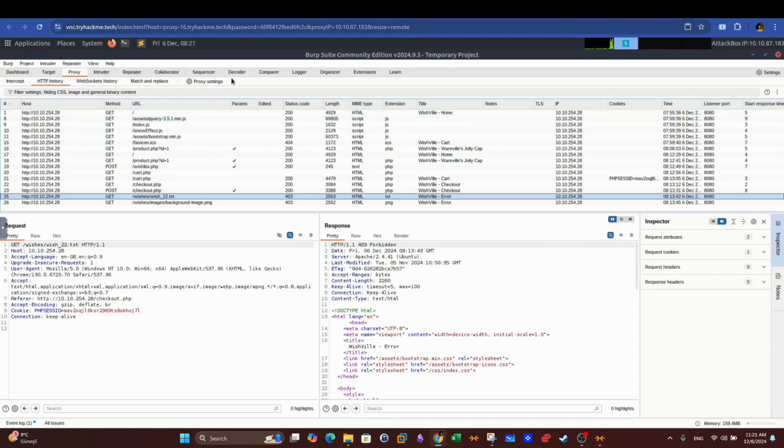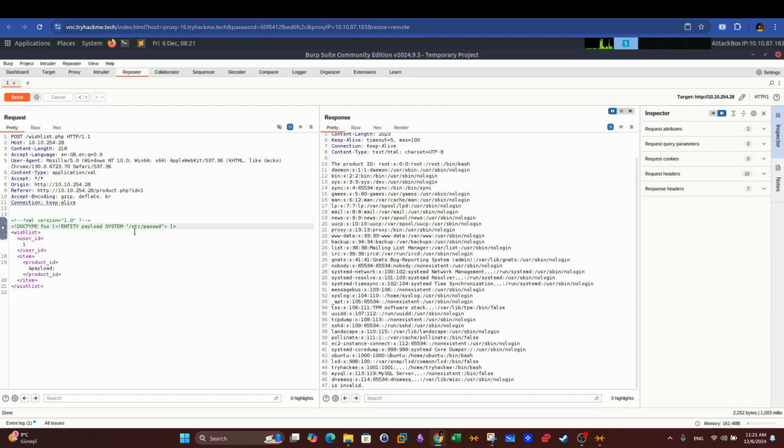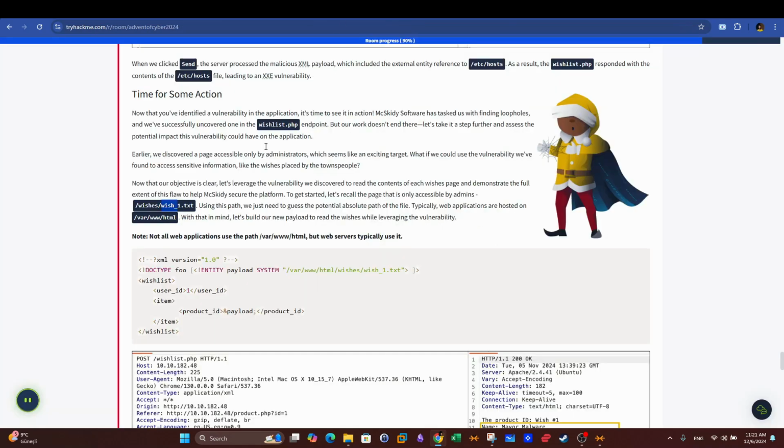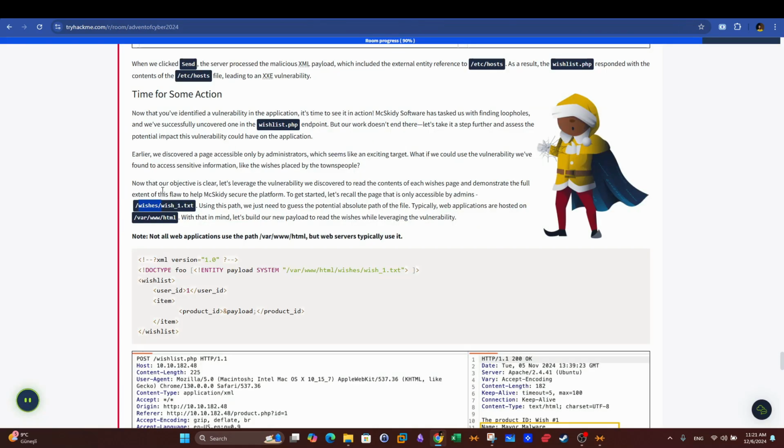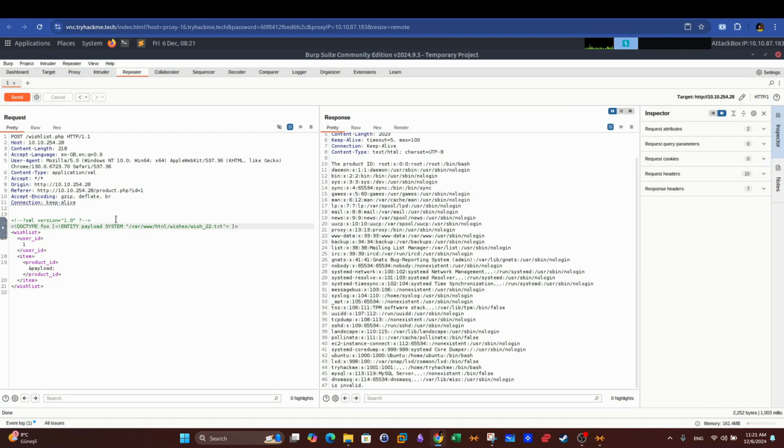Let's see that in action. We go back to the repeater and we try to load this path. So here, /var/html/wishes/wish number 22. That's my wish. Let's make sure the path is correct. So wishes, that's right. And wish number 22_22. Yeah, send this.